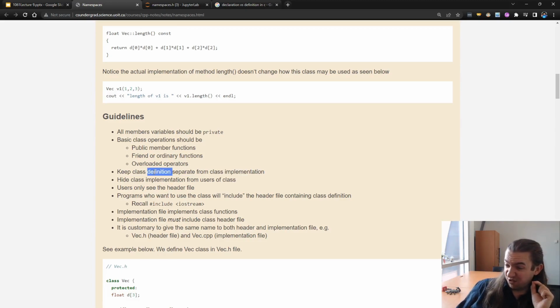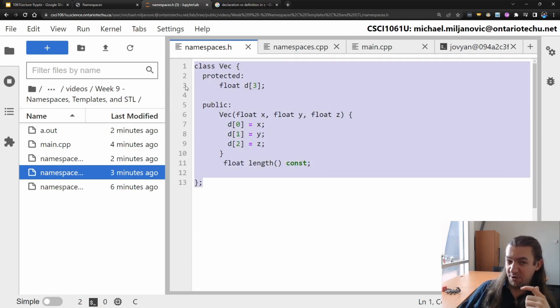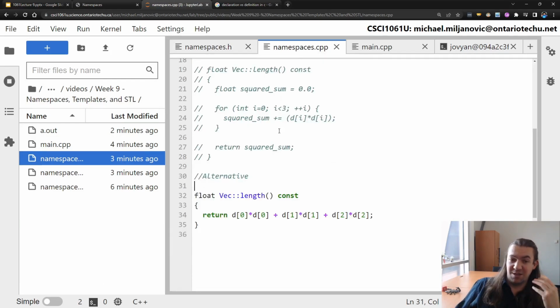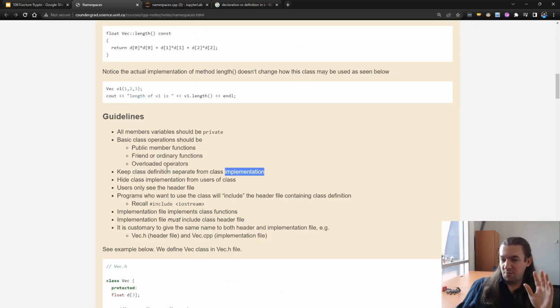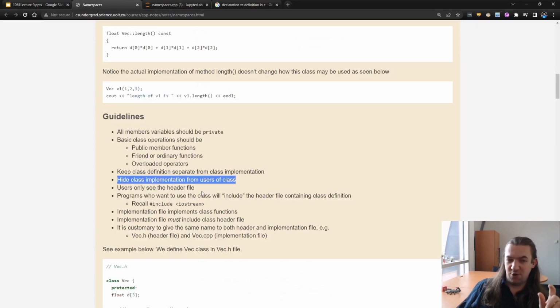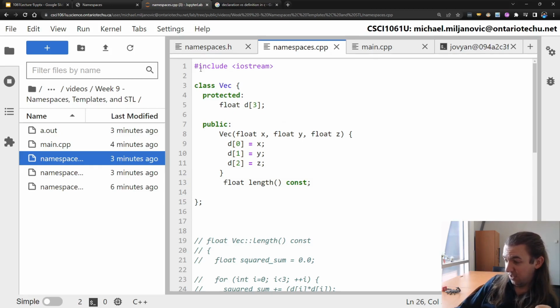The class declaration should be separate from the class implementation. This is why we have a header file that says here is what our class does, and a CPP file that says here is how our class does it. And those should be in separate things. And the CPP file should ideally actually be hidden from people who are trying to use this class. They should only need to be able to access the namespaces.h, and that's it. They don't need the CPP file because that's not their problem.